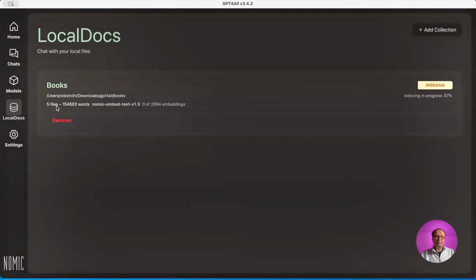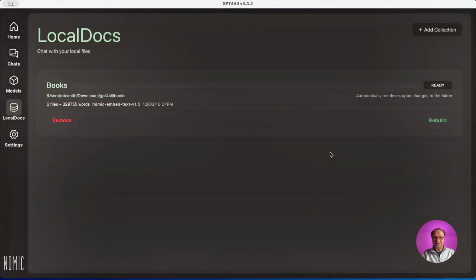Now it's reading the files and it's displaying the number of words that are being indexed. And now the embedding starts. It's at 0%. And here you can see the percentage points. All the documents have been read. We are talking about something like 330,000 words. And it's using the Nomic Embed Text version 1.5. And it's going to create a total of 4,189 embeddings. The progress you can see here, it's at 2%. It has now been more than 15 minutes, but the indexing is finally done. And I have the 6 PDF files indexed and ready.